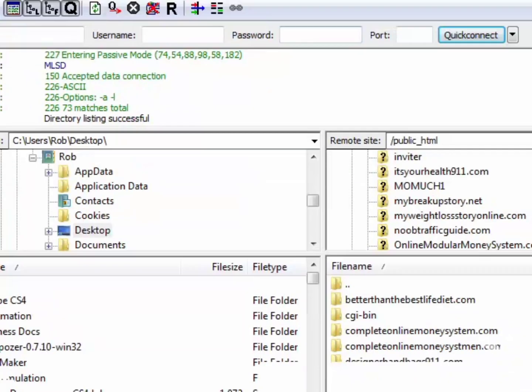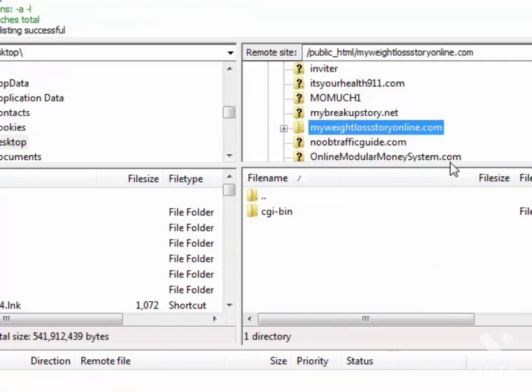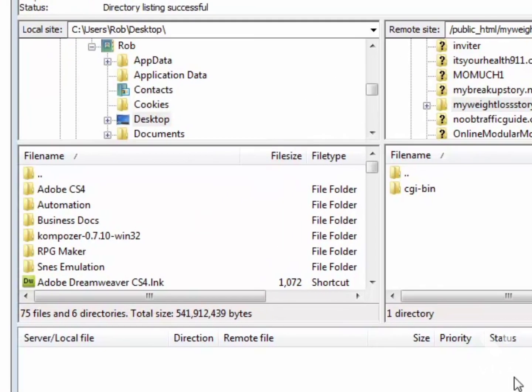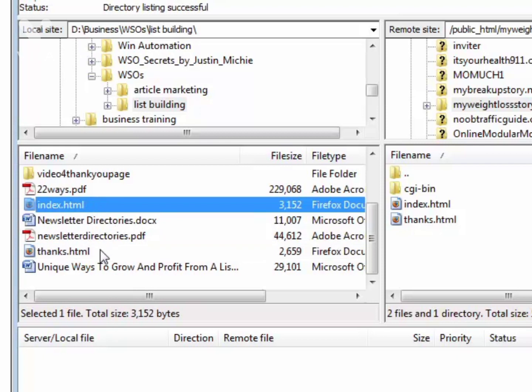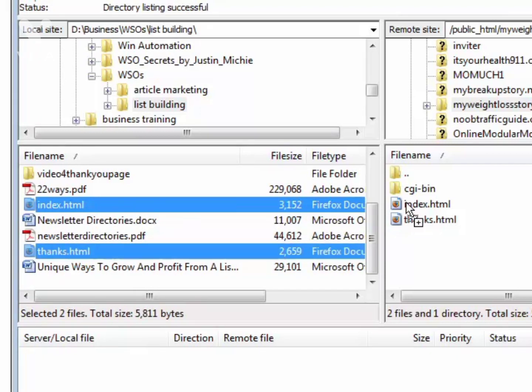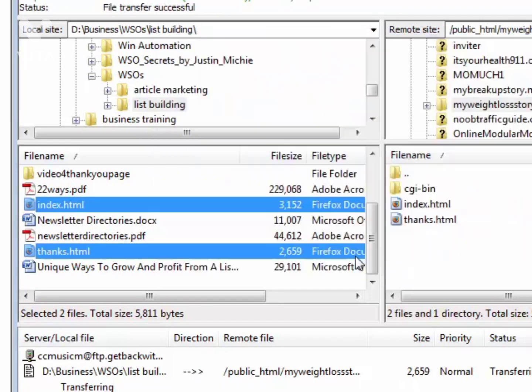But anyway, once you log in, you browse to My Weight Loss Online, or whatever your domain name is, and then you locate the file that you want to upload. And so I wanted to do the index and the thanks. Those are the two pages. So you select them like this, and then you just click and drag over to the folder. And I already put them in there, but you just go ahead and do that.